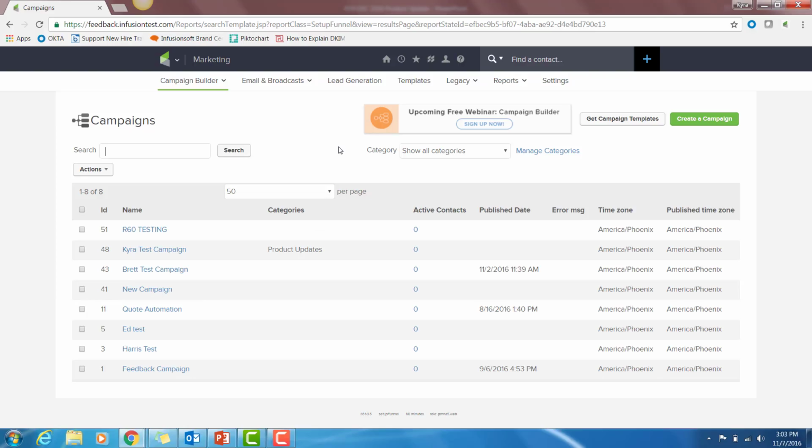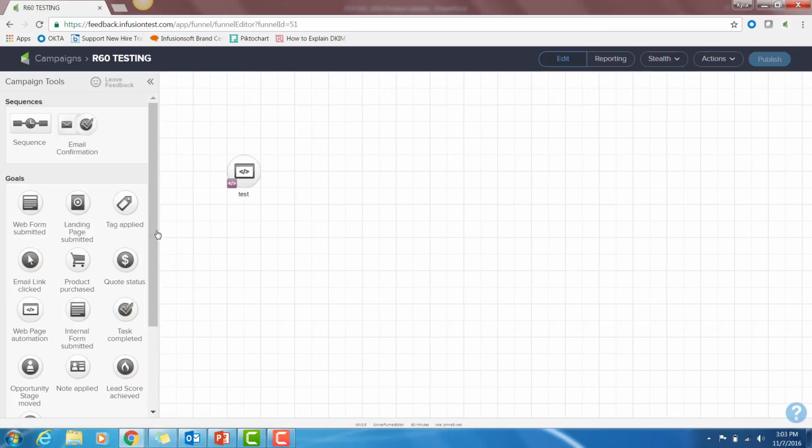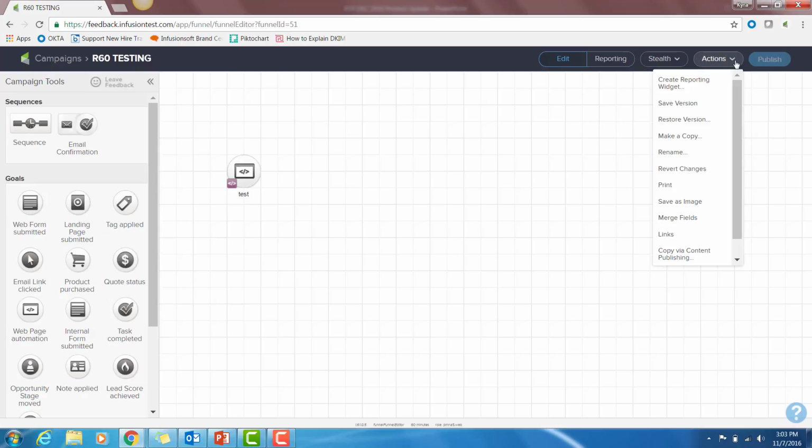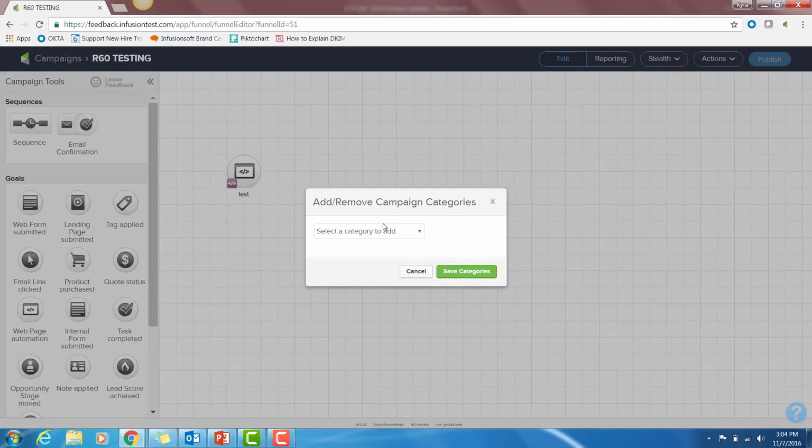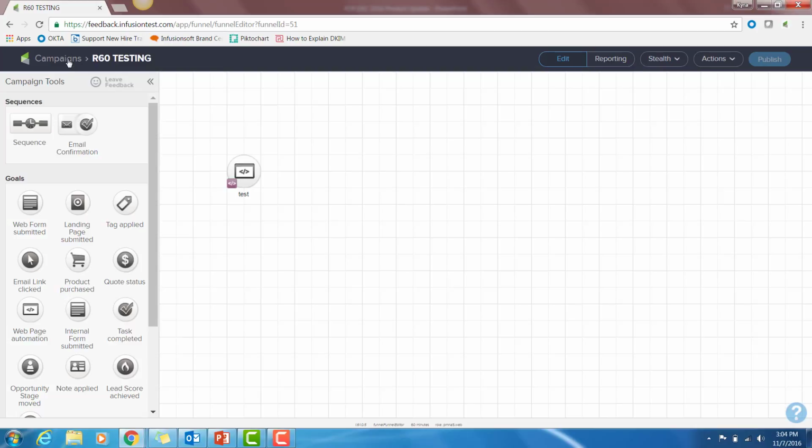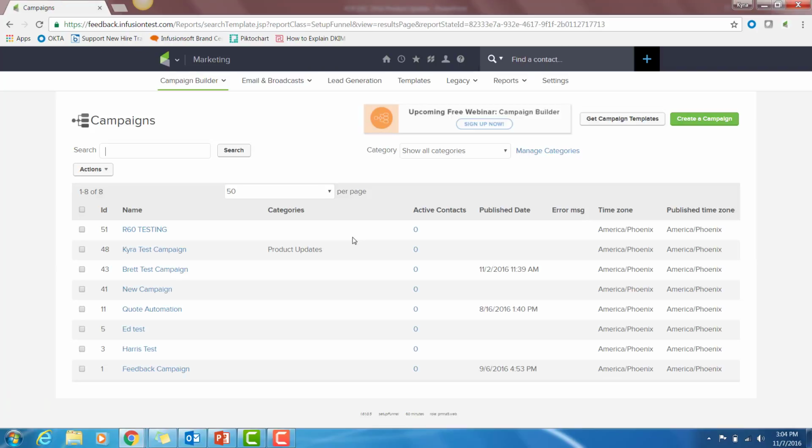If you have an extensive campaign list, which I hope most of you do, this will save you a ton of time, because before this update, you would have to go into each campaign, wait for it to load, wait and wait. Then you'd have to go back up to Actions, edit categories, and select the category. Not too much of an issue, but so much easier now that we can just go back to our list and use that Actions button.